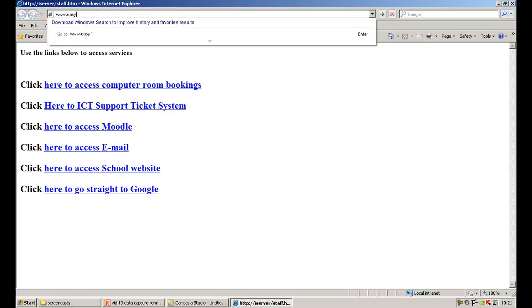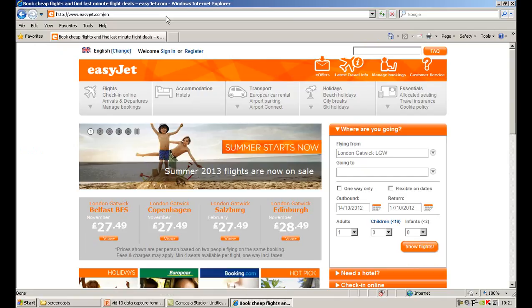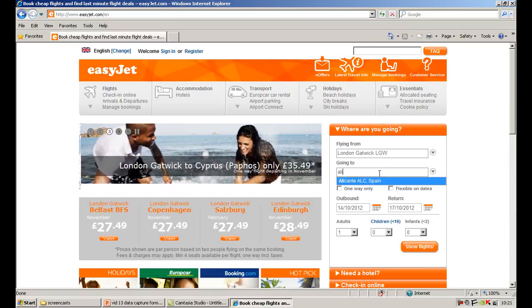I think we'll start with easyjet.co.uk. Let's book a holiday. Where do we fancy going? Well, here we go. I need my mouse here. So I'm going from London Gatwick, and let's say we're going to, I don't know, Alicante.